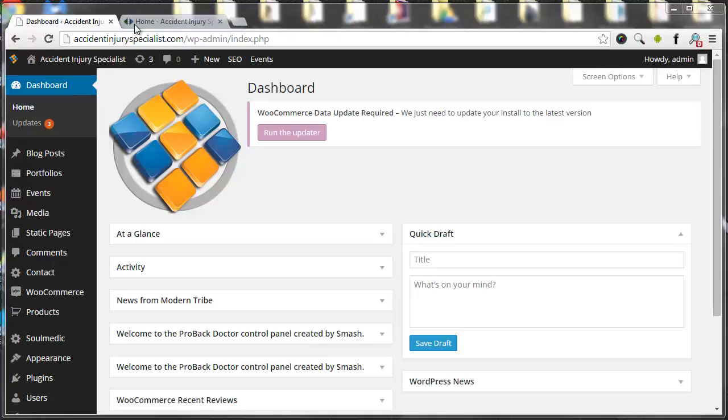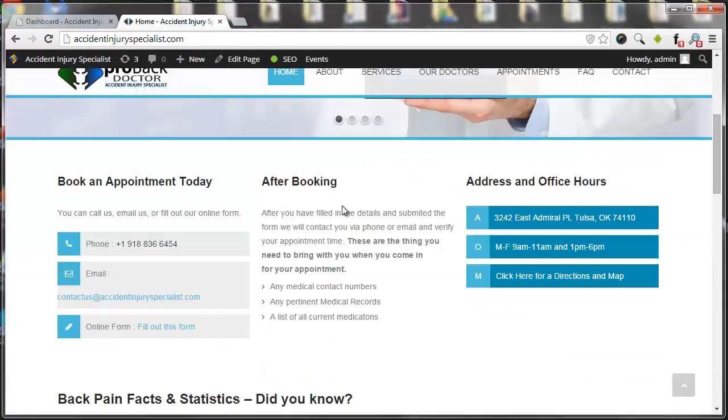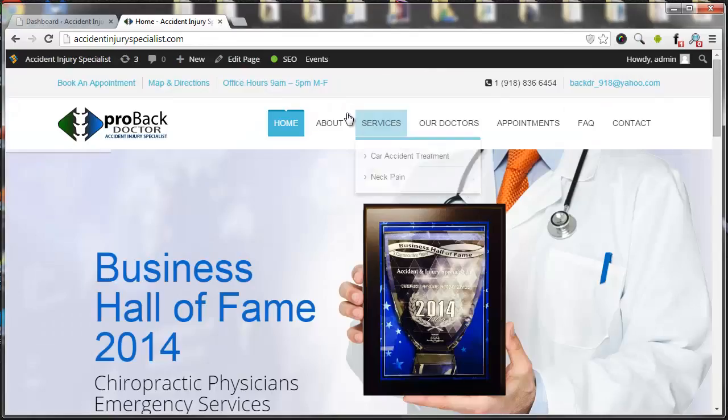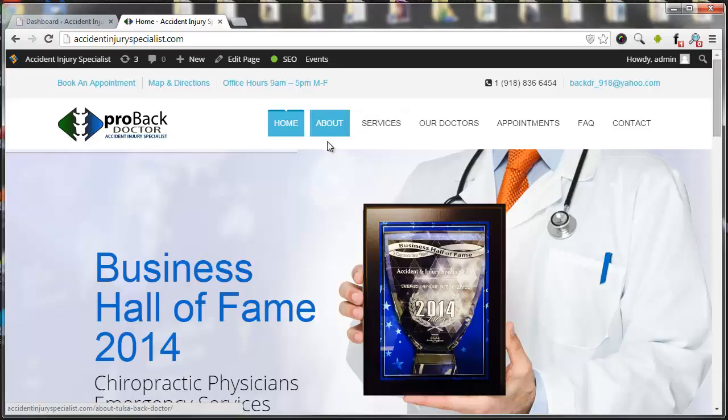Today we're going to be training you on how to edit content on your pages, particularly your static pages, some of the text and the images. We'll start with the About Us page here.